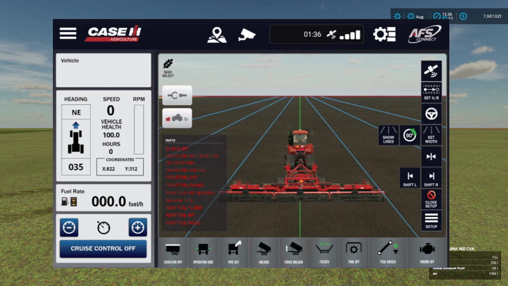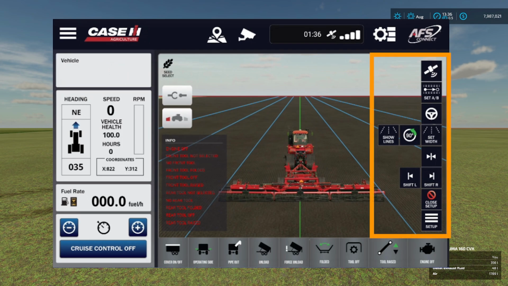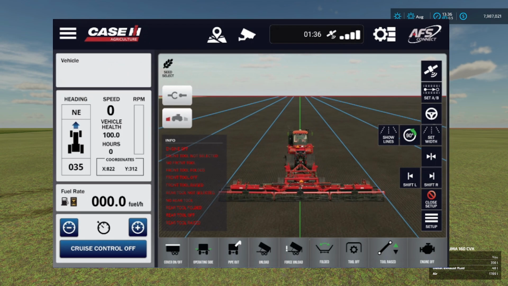If we look at the main screen panel in the middle, on the right hand side is where all your GPS commands are going to go, including some of the new ones like show and hide lines and the 90-degree rotation. Over on the left, you've got select seed. So obviously if you've got a seeder or a drill on, you can scroll through your seeds through Sim Dash.